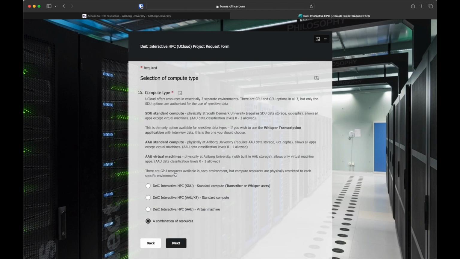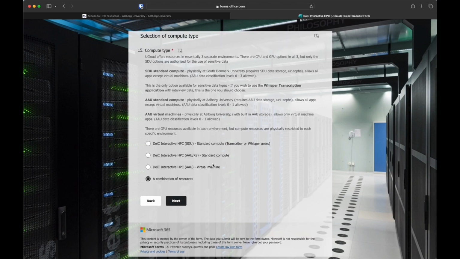Is this a transcription project? No, it's not. I can carry on to the next step, and then we're asked what type of compute you need. And here's where the 3 different areas on UCloud first come into play. DeiC Interactive AAU, this AAU with no K8 on it, are virtual machines. This AAU K8 is the Aalborg located apps environment, so we just call it standard compute. And the top one, DeiC Interactive HPC SDU, are all those products provided by SDU, and we call that SDU standard compute.